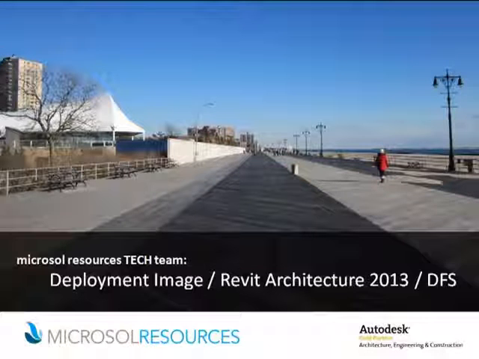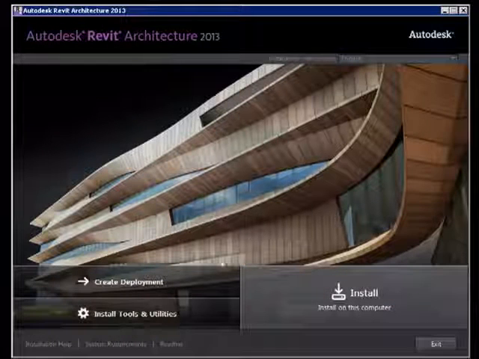Today's topic is deployment images, specifically for Revit Architecture 2013. I'm going to show you guys how to create the deployment image for Revit Architecture using Autodesk Deployment Wizard using a DFS path, a distributed file system. So as you can see, I already started Revit Architecture 2013.